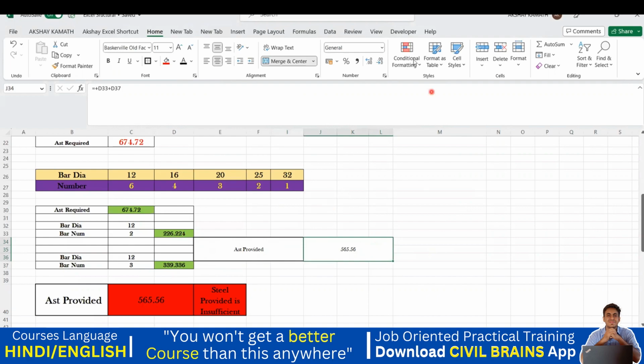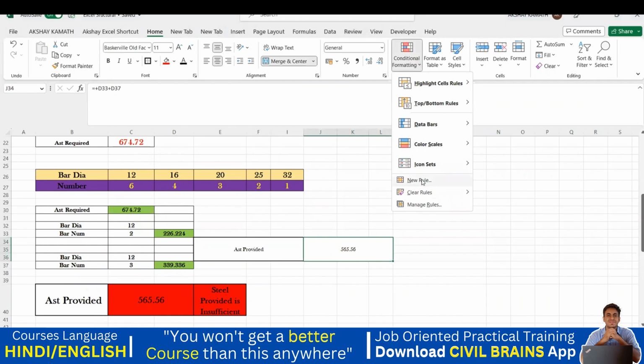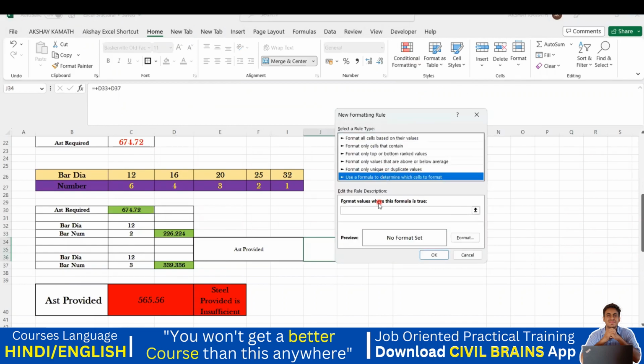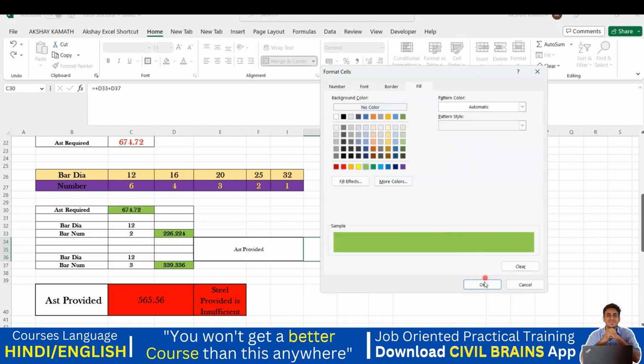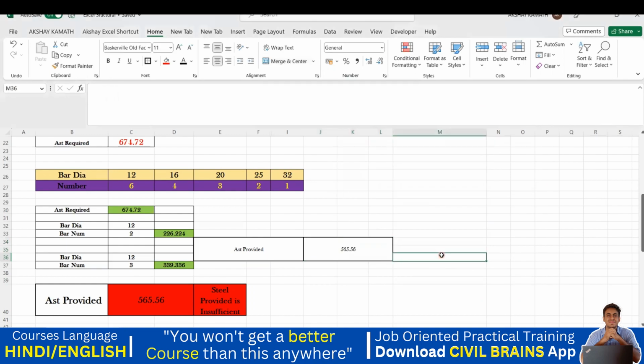Now I'll apply the conditional formatting. I'll go to conditional formatting. I'll go to new rule, and I'll go to use a formula. Now I'll tell, if this value is greater than whatever answer I'm going to get here, if this value is greater than this value, I'll go to format and I'll say you give green color to me, and I'll say okay, and I'll say okay. Finish. One conditional formatting is done. Suppose now this value is, you see 565 I got, but it has not changed the color. But if I increase it to 3, see, it has come in green color, right? Again, I'll keep it 2 only.